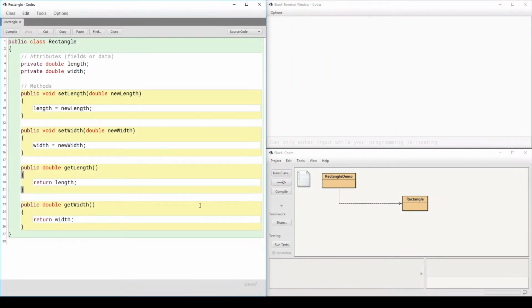In this demo, we will discuss stale data and how to avoid it. This is the old rectangle class. We have the two fields, length and width, and we have the four methods that operate on these two fields, two setters and two getters: set length, set width, get length, get width. Notice also that, in general, whenever we program, we try to group the setters and getters together.